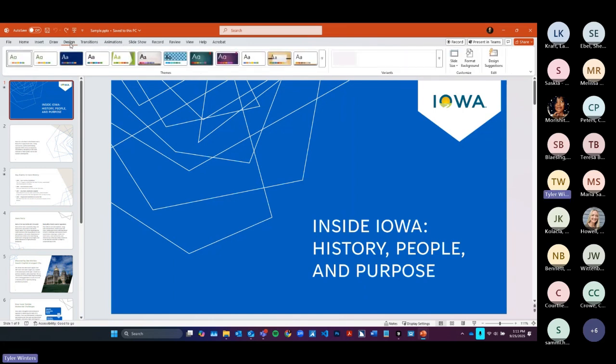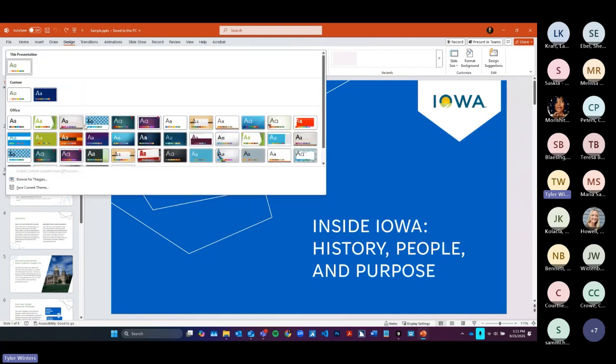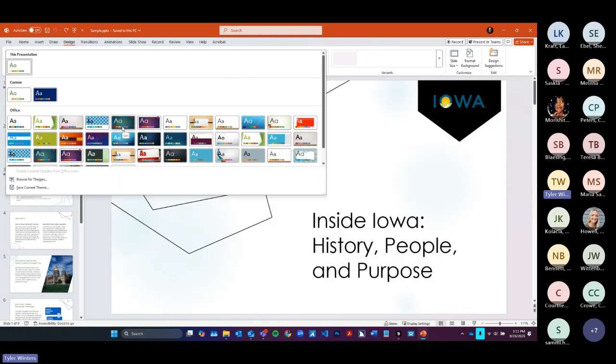And under the theme section, which is right here, this big long section, you'll find a variety of options to choose from. And you can browse and preview the themes to see how they look. So if I drop this down, we can browse and preview all the themes and see how it looks with our content.